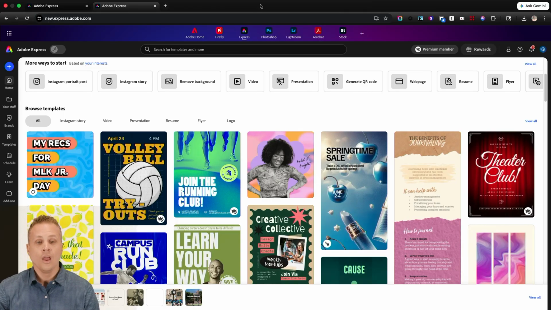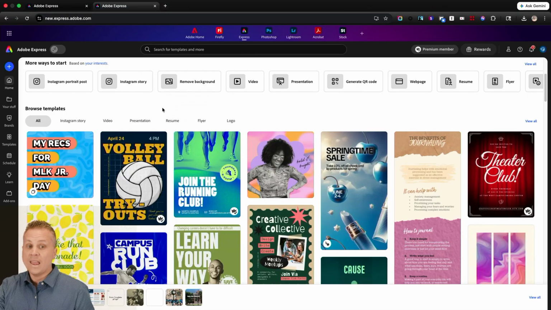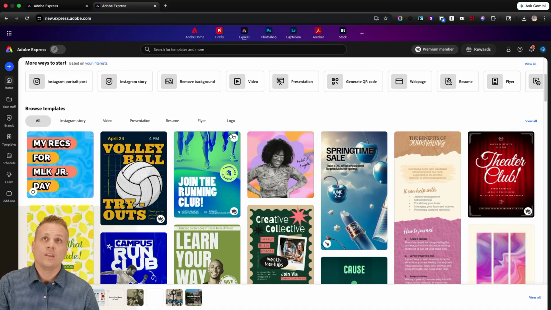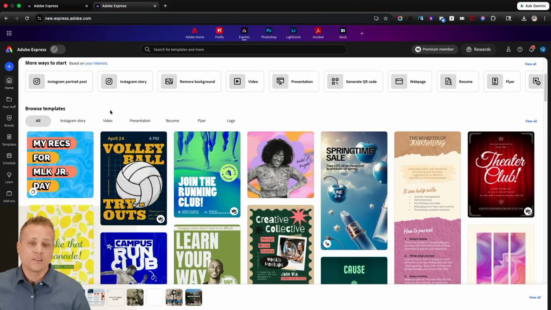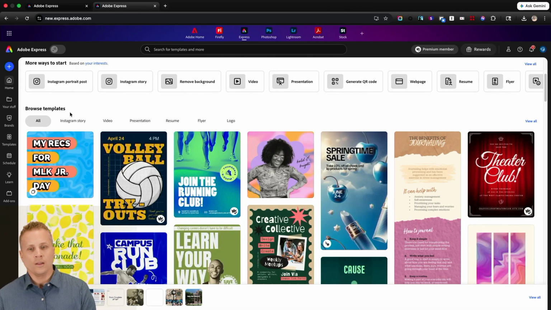So when you log in, you're going to see a bunch of templates. Express is great because it can be used for anything from social media to video production to audio editing. We can make a resume. We recommend a lot for students to use the resume builder in Adobe Express because it'll give you a really great template to start with and differentiate your resume from all of the ones that everyone else is using from templates in Word or something like that. It'll at least give you a little bit of a leg up.